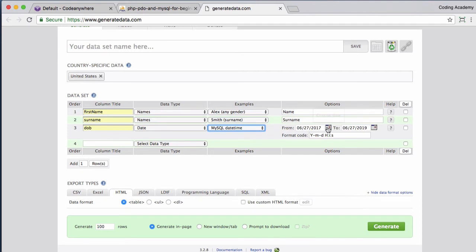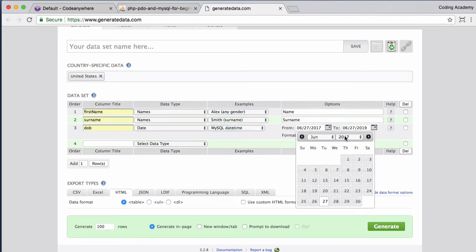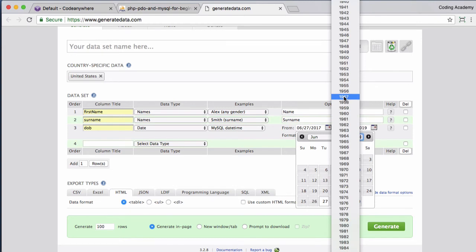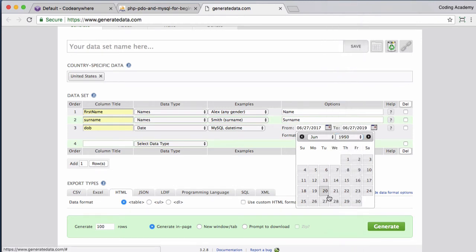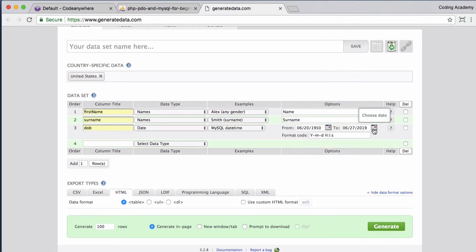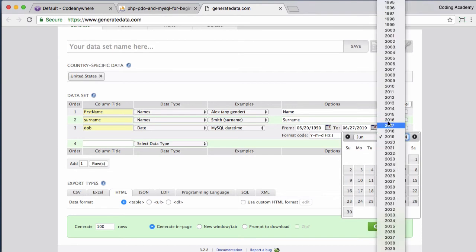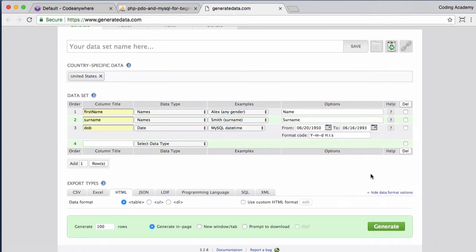The from and to dates, let's select something reasonable, so click in the year and let's go back to around about the 1950s or so. Click a date there, and we'll go to the early 90s and click on another date. Now the format of that date is saying the year, the month and the days, which is what we want, but the H, I and S is for hours, minutes and seconds. I want to delete that. So just year, month and day.